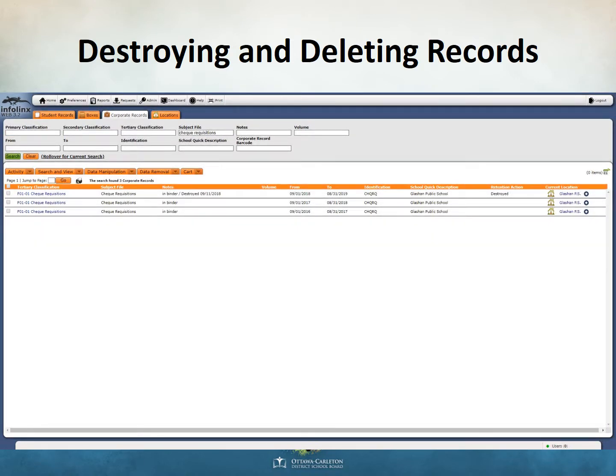You will then be redirected to the Infolinx homepage where you can see the updated record and all the information that has been included.